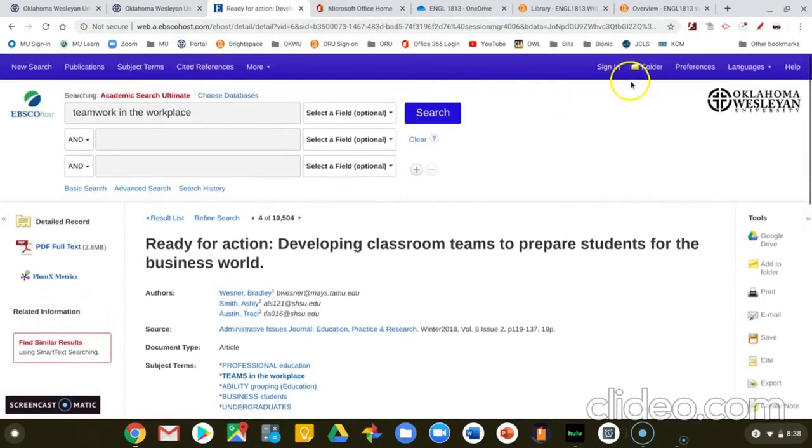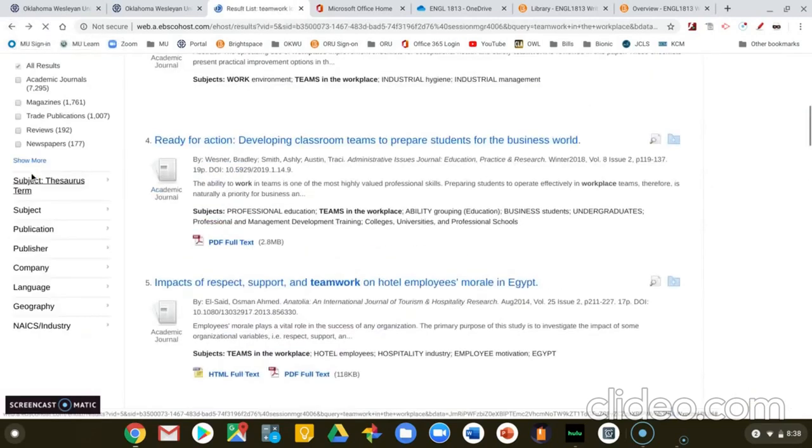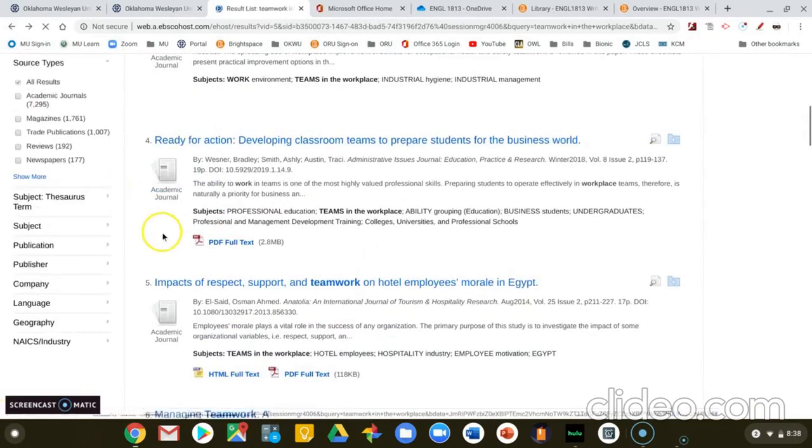Another little helpful bit too is if you sign in and create your own EBSCOhost account, it's not affiliated with Oklahoma Wesleyan University. You would create it using your own password of your choice. You then have the option to save articles to a folder or to save even searches. Otherwise, you have to download these articles yourself or email them to yourself to keep a record.